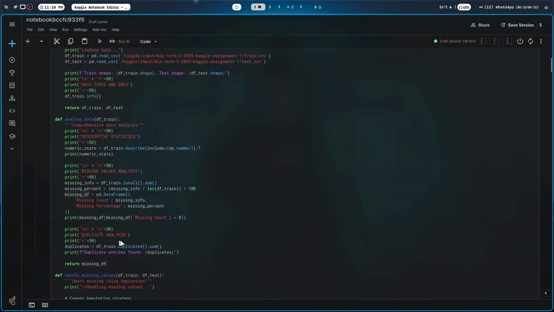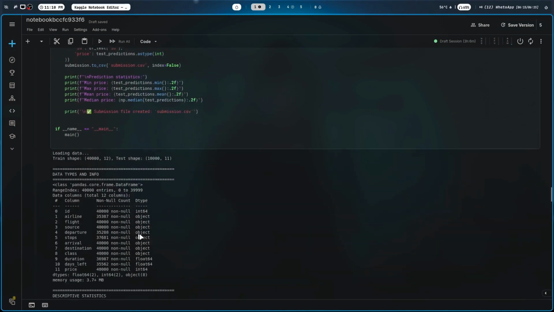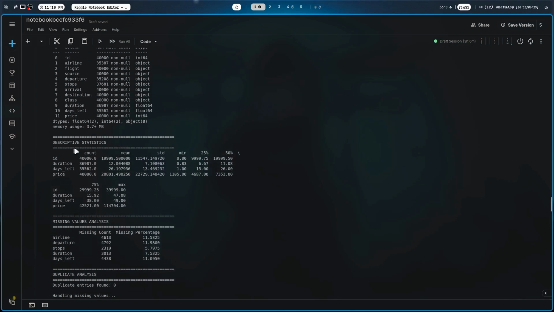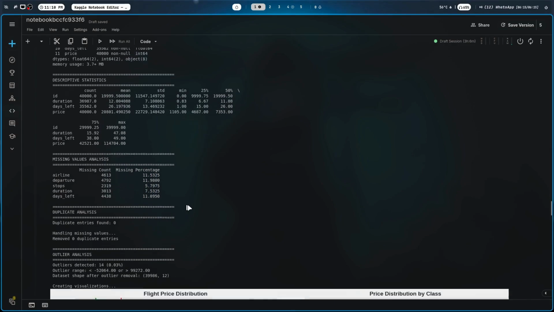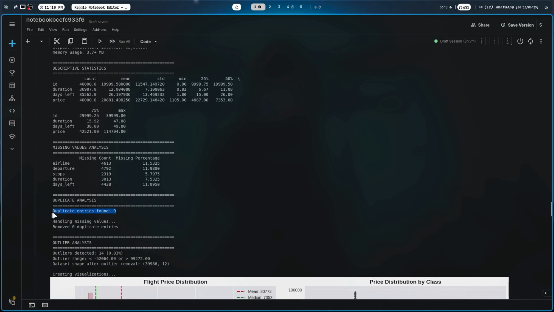Next, I generate the descriptive statistics for numerical features. The average flight price is around 20,800 with a large standard deviation, which suggests that the prices are widely spread. Then I run a missing value analysis. Features like airline, departure, and days left have around 11% missing data, while stops and duration are missing slightly less. I also check for duplicates and I find none, so we don't really need to remove any redundant rows.